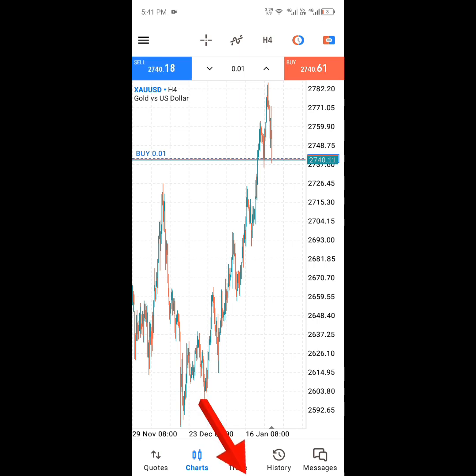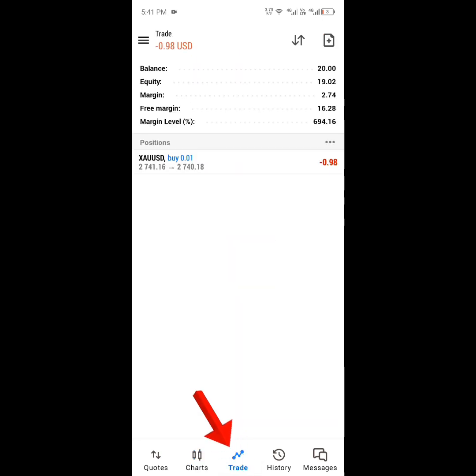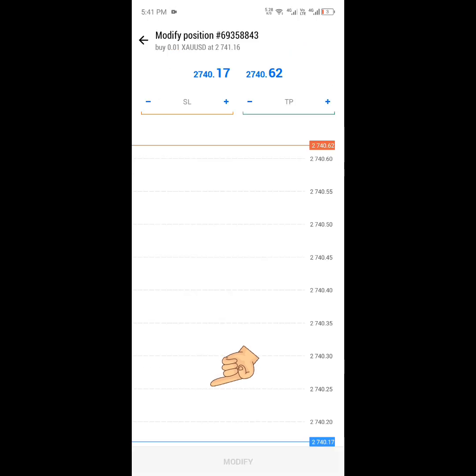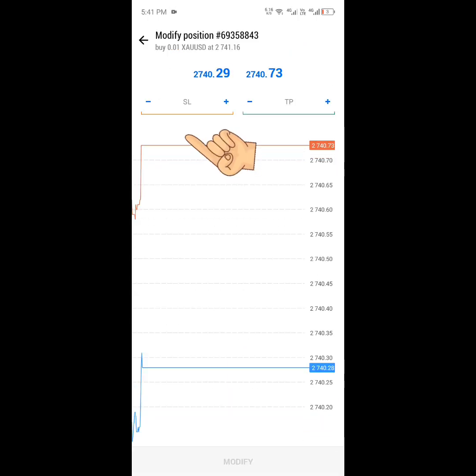If you click on trade showing down here, you can see the order has been activated and it's already running. The next step you have to do is to input your stop loss and your take profit. You hold on this position running here and it brings these options. You can see close position, modify position, new order, chart, bulk operation. We want to modify our position, so you click on modify position, and you can see SL and TP.